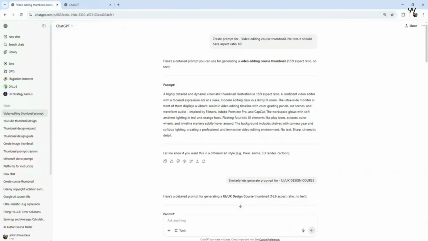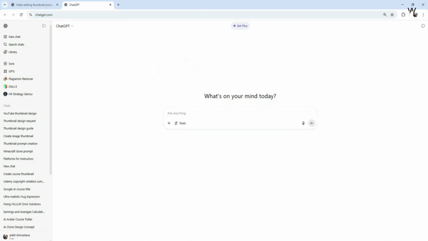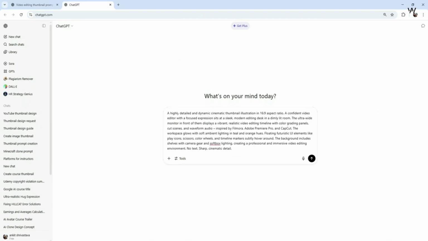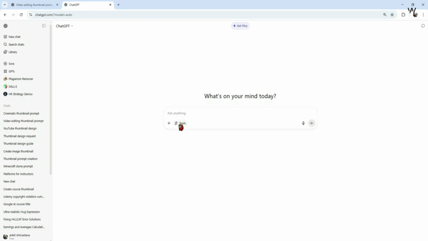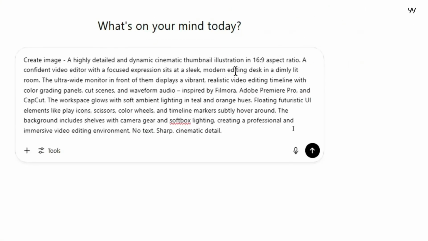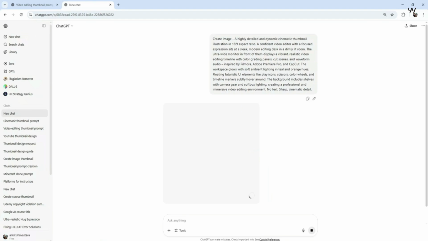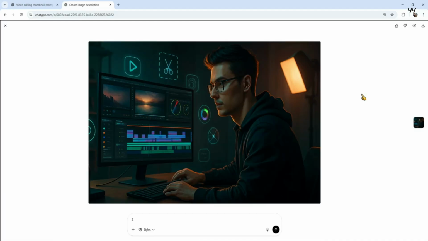First of all, let's copy the first prompt, which was for video editing. I have opened ChatGPT in a new tab. Let's paste it and hit the enter button and see what will happen. And don't forget to type here create image, dash, and paste your prompt. Hit the enter button. If you do not type create image, then it will not create any kind of image for you, so don't miss it. You have to type create image before your prompt. So this is the final output.